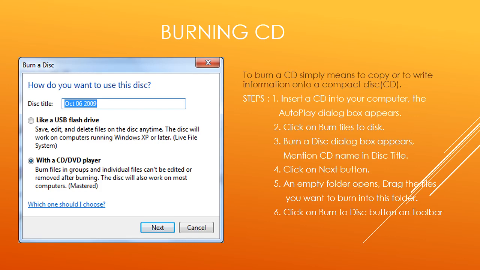Now we'll go through the steps. First one is insert a CD into your computer. The autoplay dialog box will appear. So for copying anything onto the CD, first insert a blank CD in your computer system. After that, you will see a dialog box appear on your computer screen. Click on Burn Files to Disk.